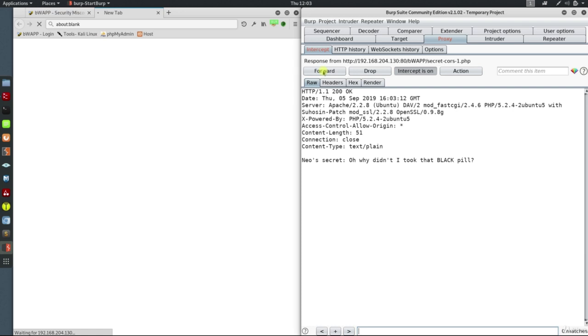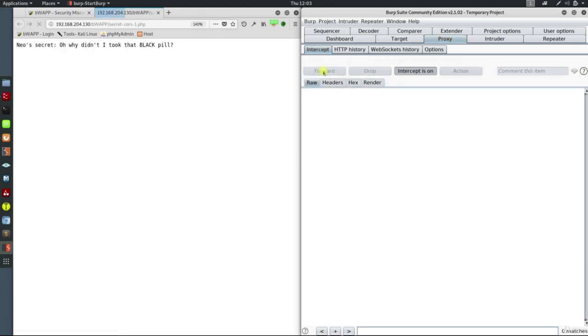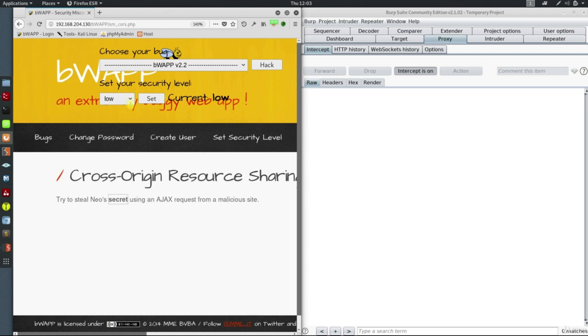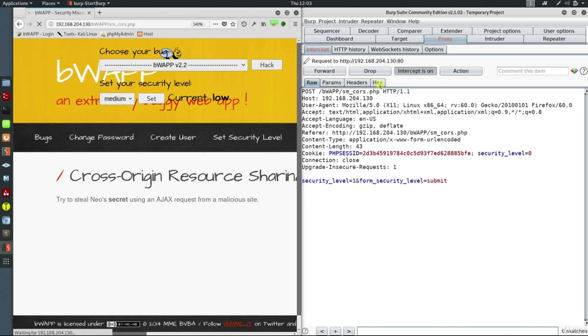But also look at the headers. There is an Access-Control-Allow-Origin header with a value of asterisk. That means accept requests from all origins. That's why the secret-cors1 page accepts our requests and shows the secret. Okay, so then forward that response to the browser. All right, so now change the level to medium.